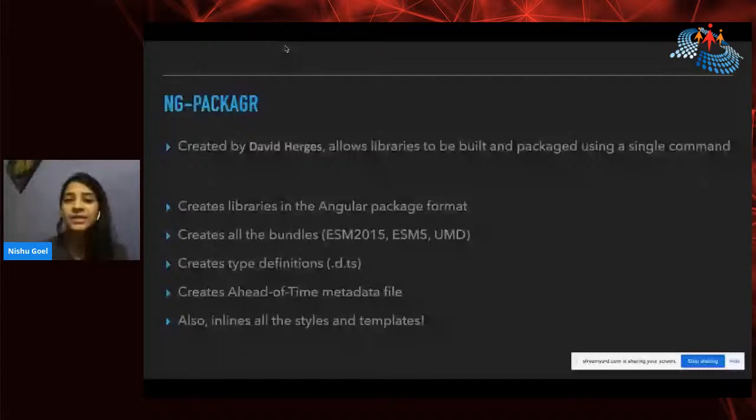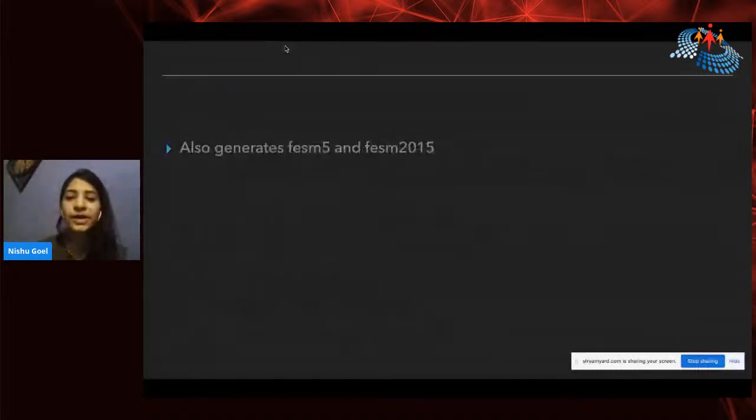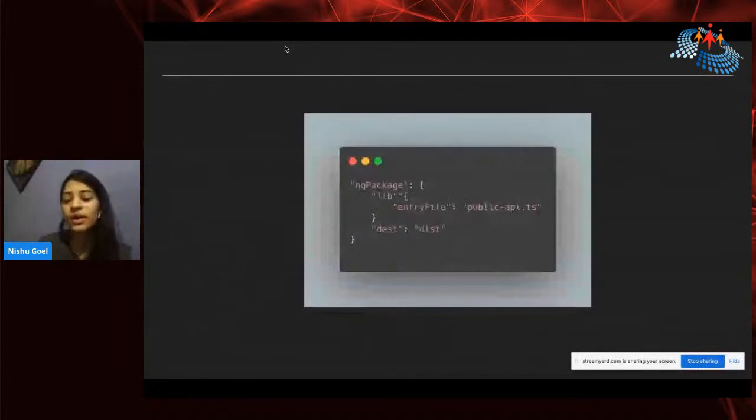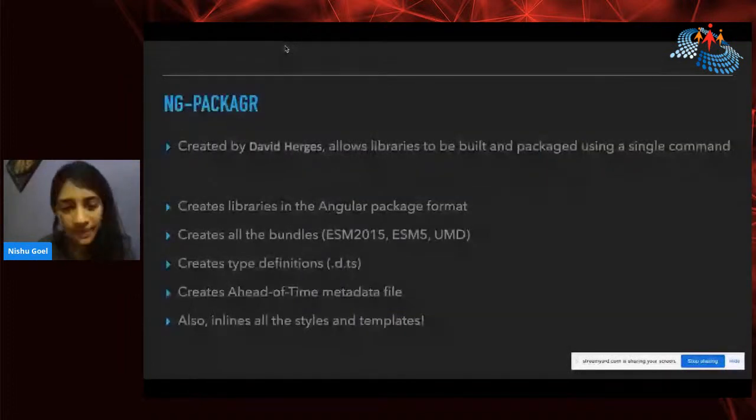and now it works under the hood in the CLI, and the CLI uses ng-packagr to create your library. And just like you see all the other commands to create any package, for example, ng generate component, ng generate module, similarly, you can create your library using ng generate library and then the library name.